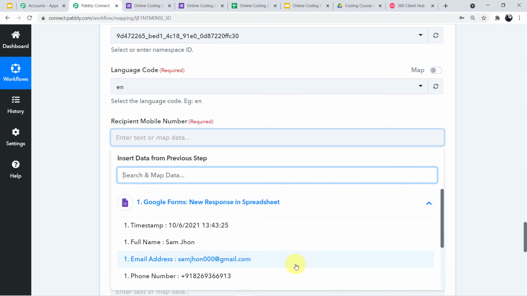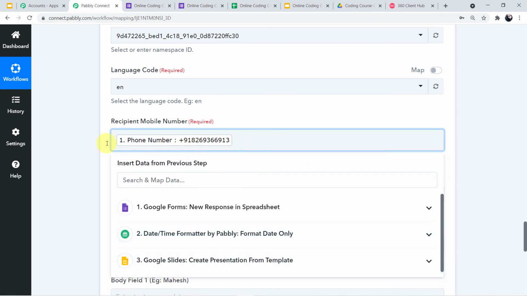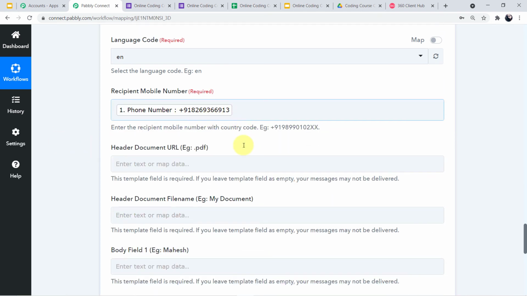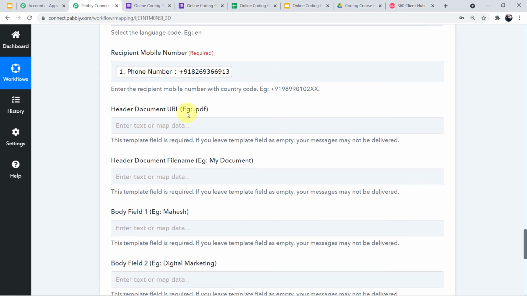I have to map the particular phone number. So I have mapped the particular phone number of the recipient here. Now the header document, if you can see in the example, it is written PDF file. So we have to map the particular PDF file. How? Let me show it to you.